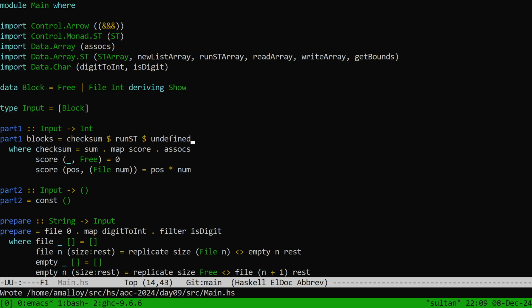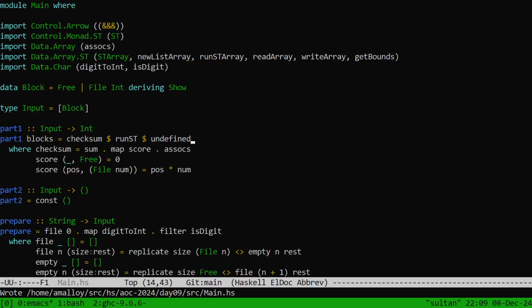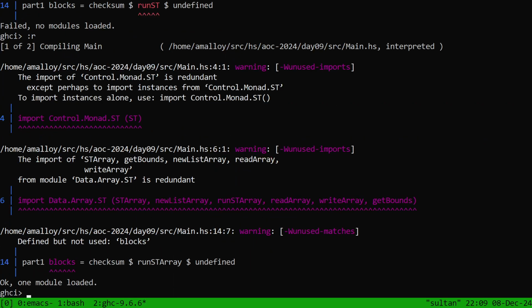Undefined. Is this still all type check? No. Run st. Run st, right? I don't want run st. I want run st array. Okay, this all type checks. Great.